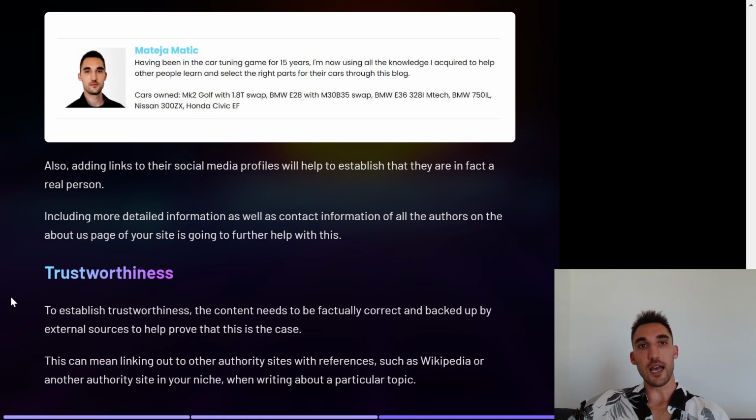Now T, the last point, is trustworthiness. To establish trustworthiness, the content needs to actually be factually correct and backed up by external sources to help prove that this is the case. So what this means is linking out to other authority sites with references, such as Wikipedia or another big authority site in your niche when writing a particular topic, as that's going to help to establish that what you're saying is actually true. So this is it for all the different points on on-page SEO.